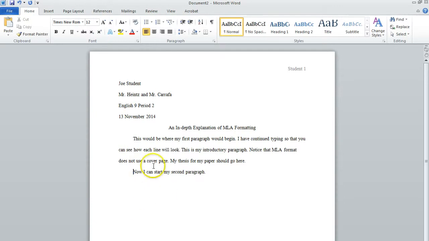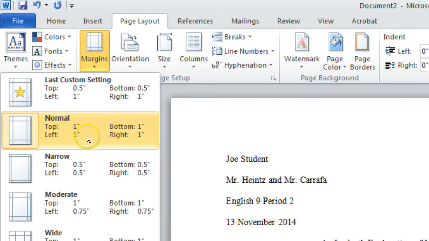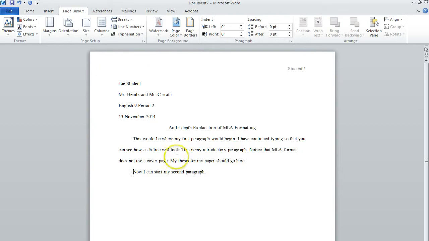After I've done this, I didn't cover the page margins. Page margins in Microsoft Word are set up to be 1 inch on auto. If I went up to Page Layout, Margins, they should already be 1 inch all the way around. Notice that there are no extra spaces between my first and my second paragraph. It's just one line. I did not double space or anything. Everything is just single space between every paragraph.